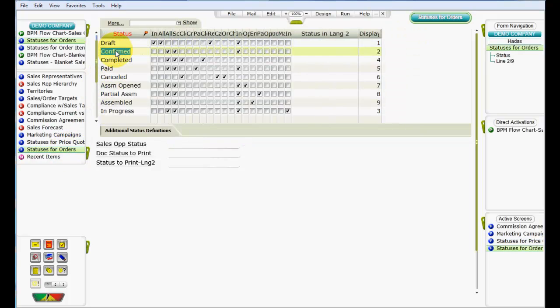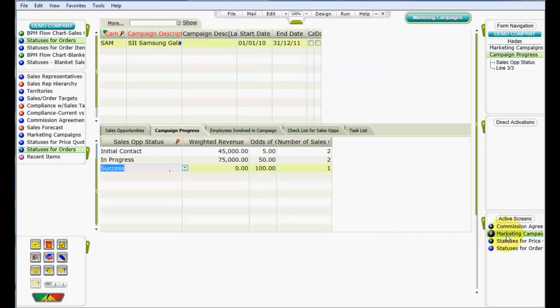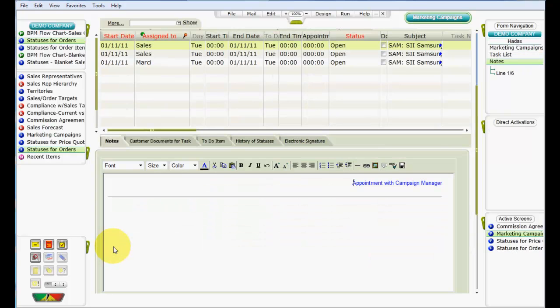As you can see, the sales opportunity linked to an order with the Confirmed status will automatically receive the Success status. Note that each of these entities, campaign, opportunity, quote, and order, may be accompanied by a list of its related tasks in the task list sublevel form. Moreover, the notes for the task may include links to additional entities or documents in Priority.